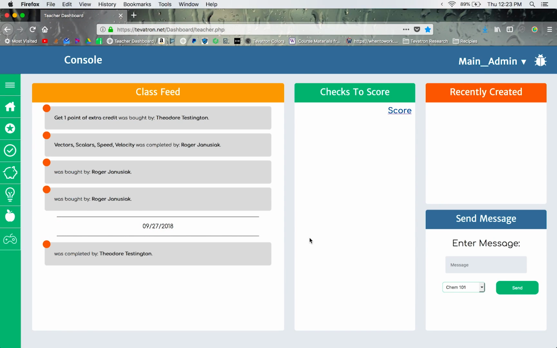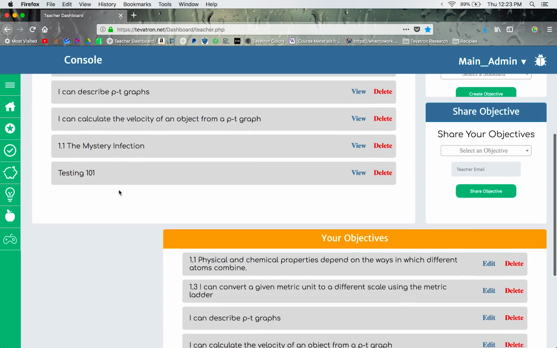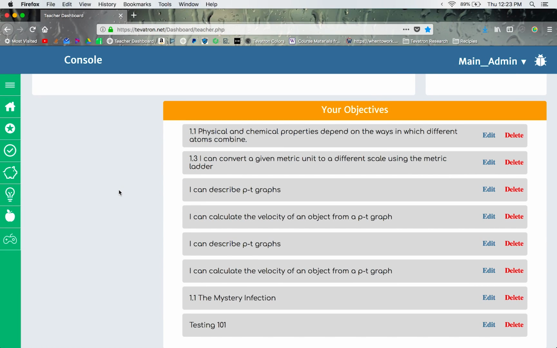That leads me into the next change, which is under the banks. This is now not just the banks tab, but more the objectives tab. There is an objectives viewer down here. This allows you to see all of the objectives that you have. Now remember, the difference between objectives and banks is banks are a collection of questions, whereas an objective is simply an objective, which means you can have an objective without it being a bank.